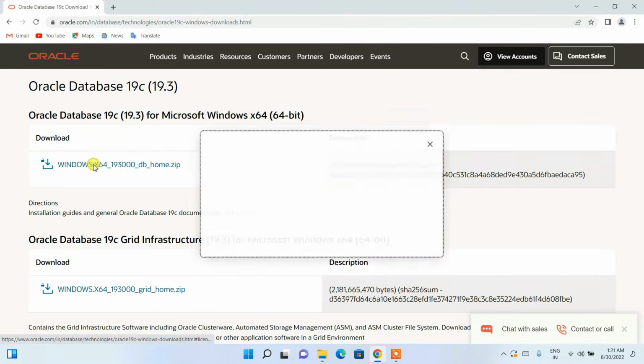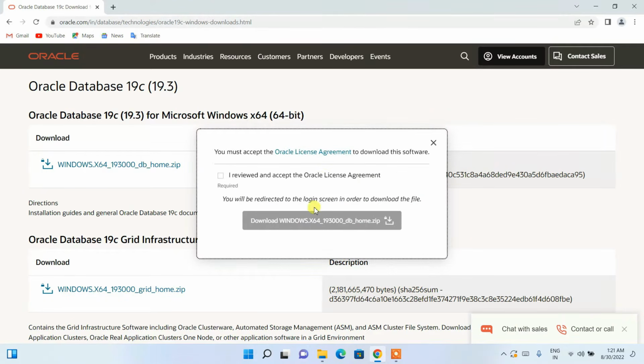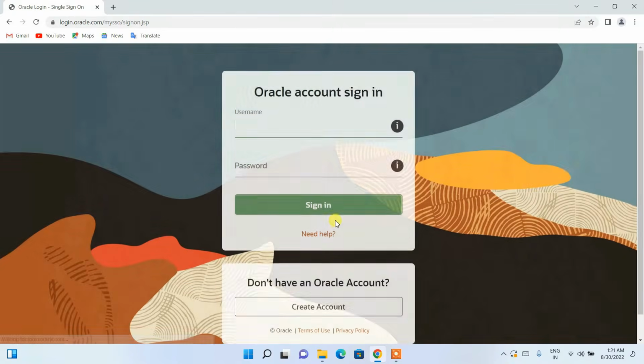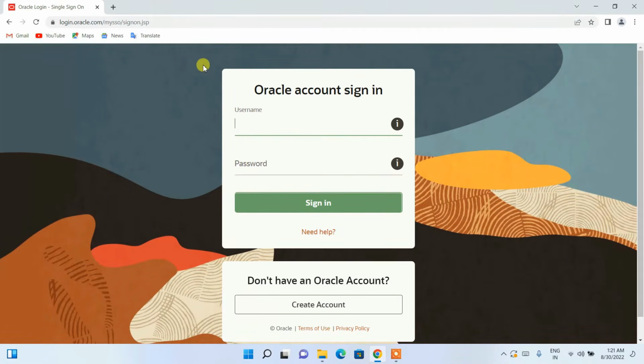So just simply click on that, and it will ask you to review and accept the Oracle license agreement. So just simply check this and then click on download. This will redirect you to this sign in page. If you don't have an account on Oracle, then you need to simply click on create account.